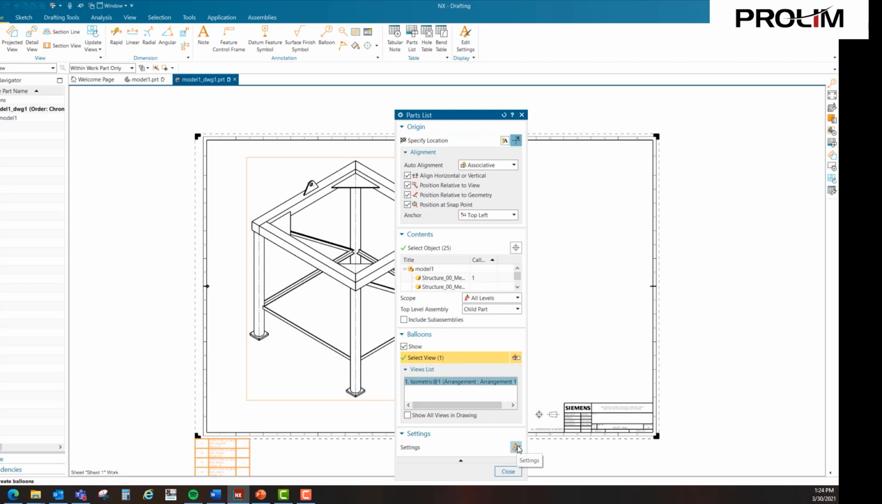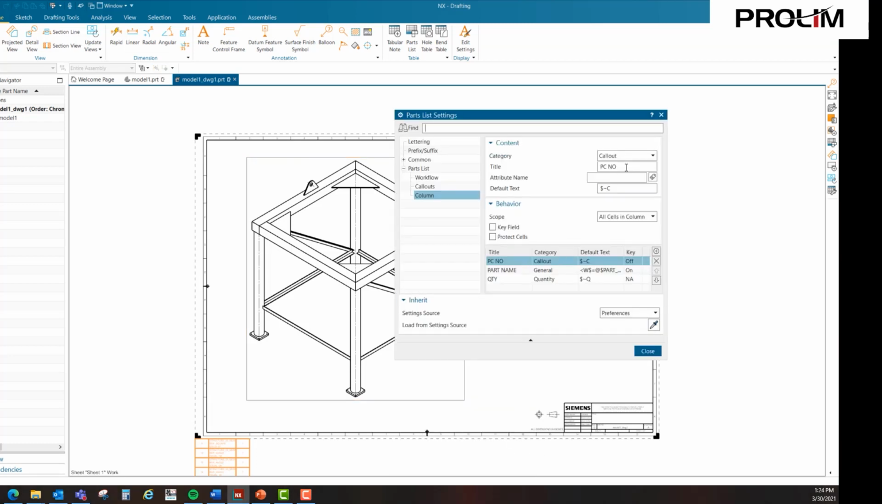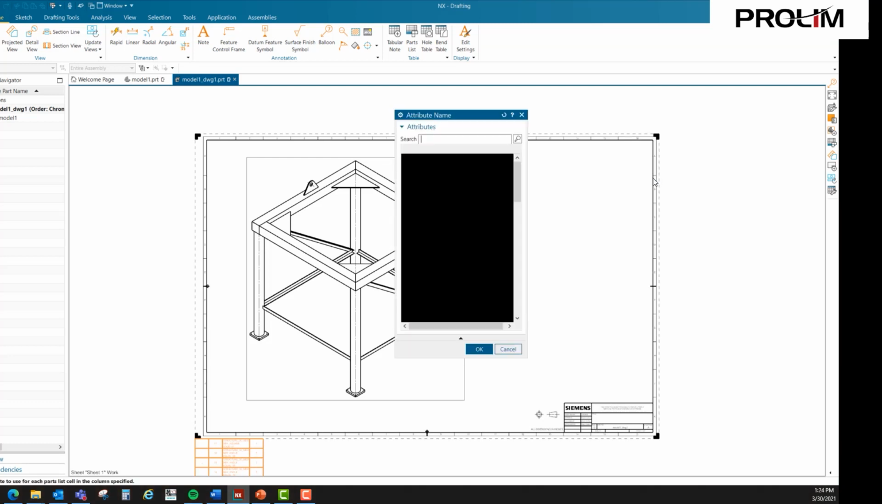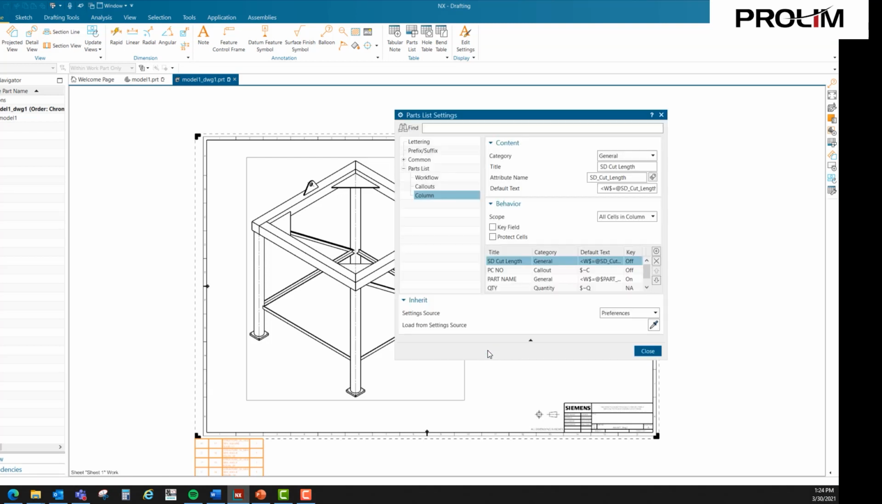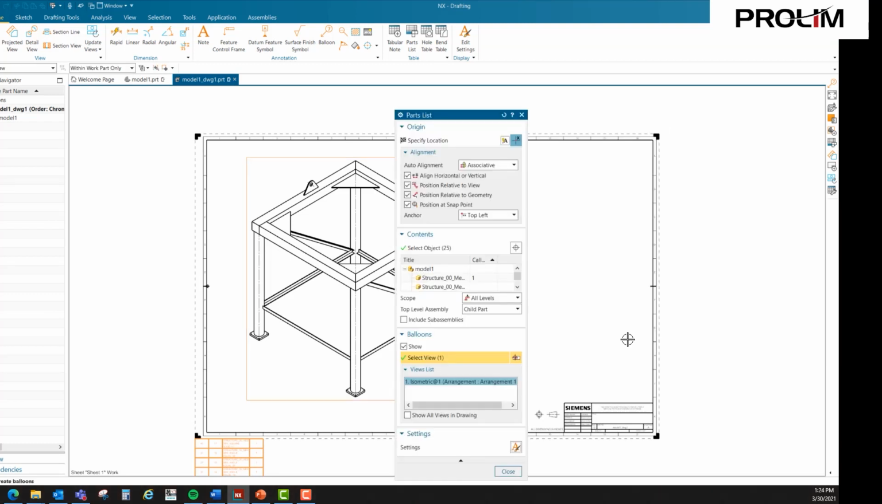And additionally, I'm going to come into settings here and add a column. This column I'm just going to add is for a cut length. So I'll come in, add it. It's going to be a general call out. Go find my attribute here. So we have our cut length here and I'm going to go ahead and add that.